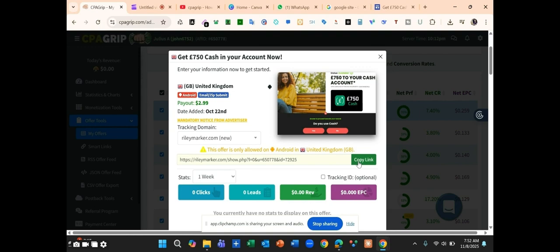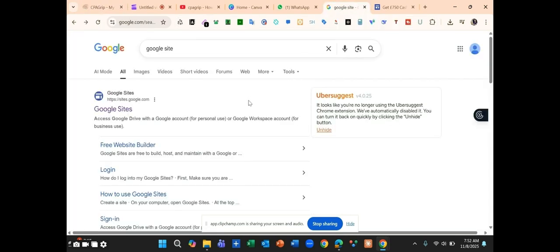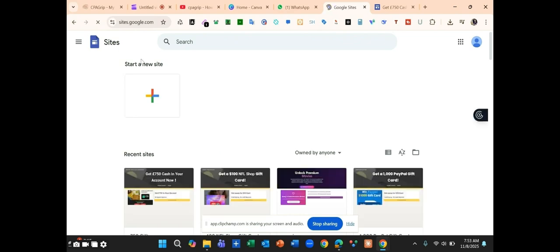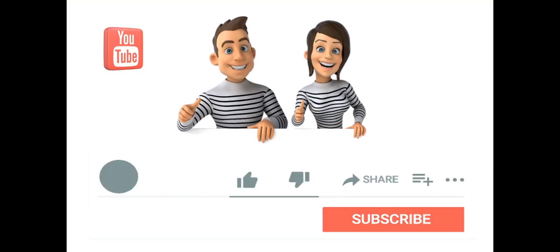The next thing we need to do right now is just to create a landing page. And for you to create a landing page, you can use a Google site. You can as well use system.io. You can also use any local site. So what you need to do right now is right click this one. When you right click this one, it's going to open. So let's allow it to open. You can see here it's saying start a new site.